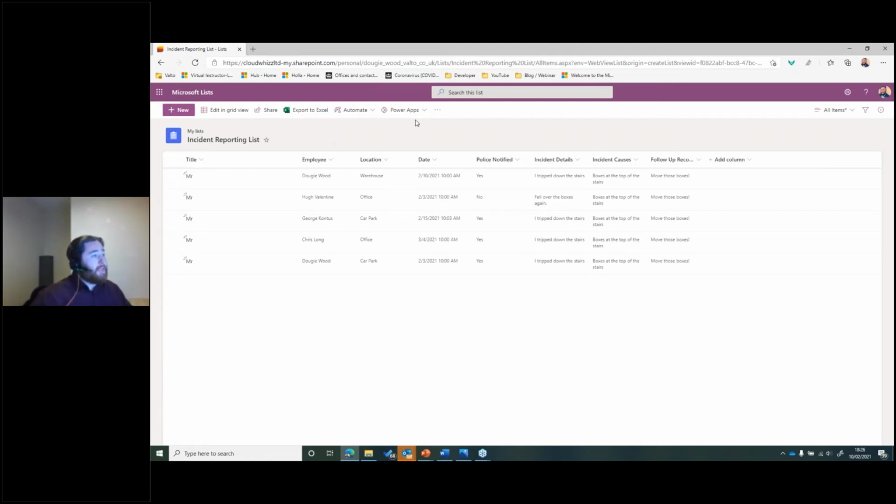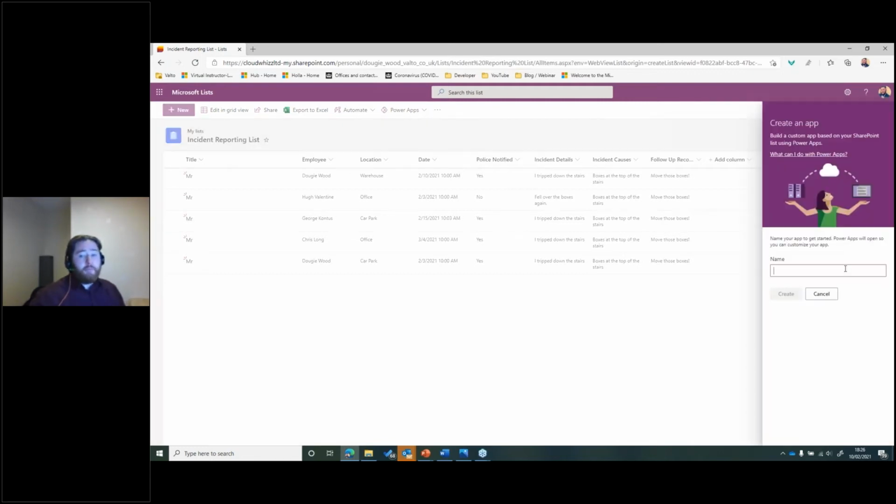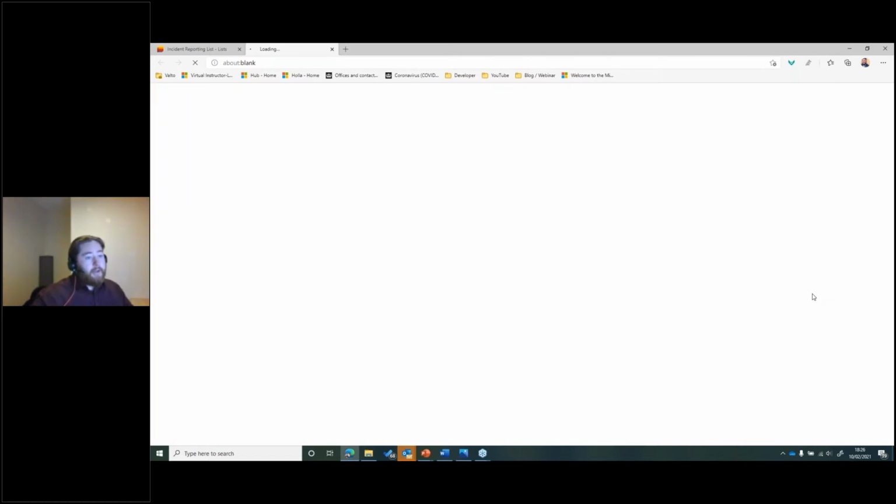So now across the top, we can see we've got this Power Apps button. Now, when I click on that, it's giving me the option to create a new app. When I choose to create an app, it's going to spin up a Power App using this data and using a default mobile phone kind of template. So I'm going to call this my incident report app, and then click on create.